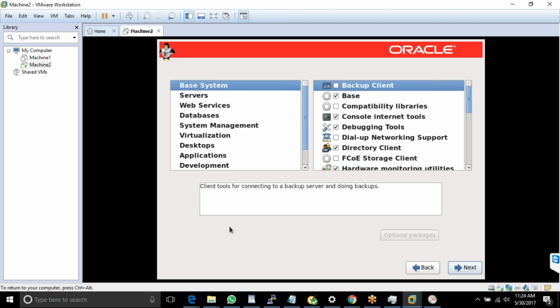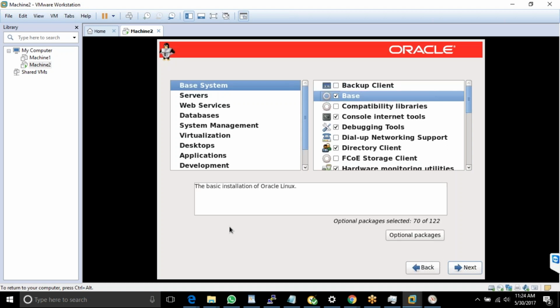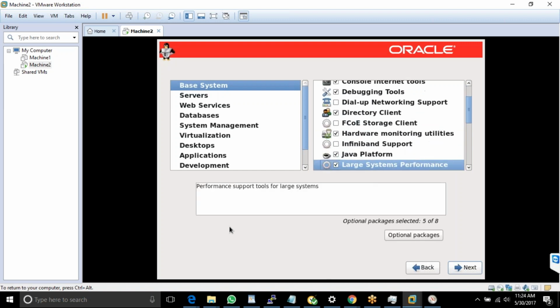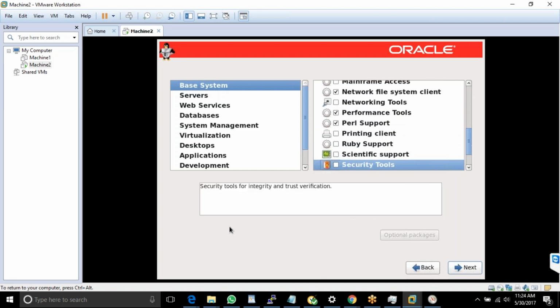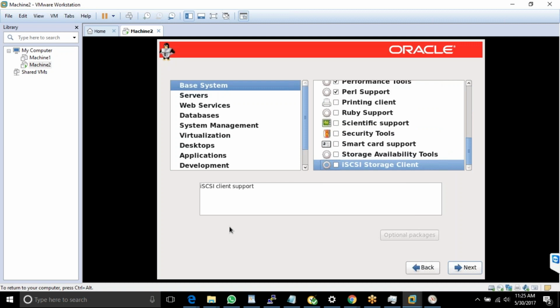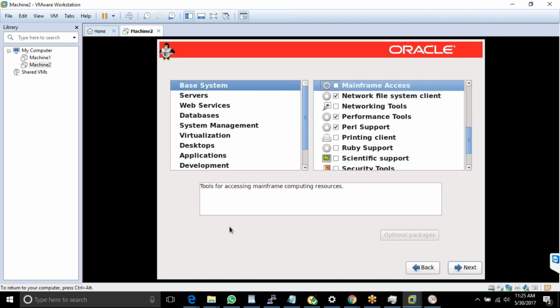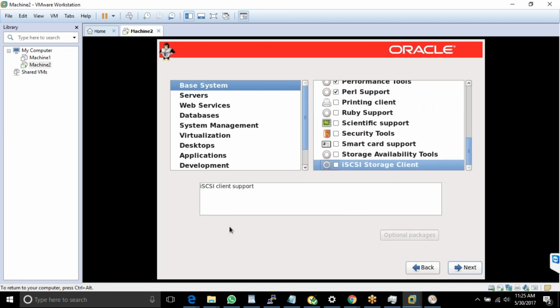So we have a few settings, a few applications to be installed as per our Linux installation. On the left hand side you will see the main settings, and on the right hand side you will see sub settings. In the base settings we have backup client, base, compatibility libraries, console, and all these settings, right? If you want to select everything you can, but it will take time to install. It will take space from your hard disk, right? So in these settings we don't have to select anything. The default options are okay.